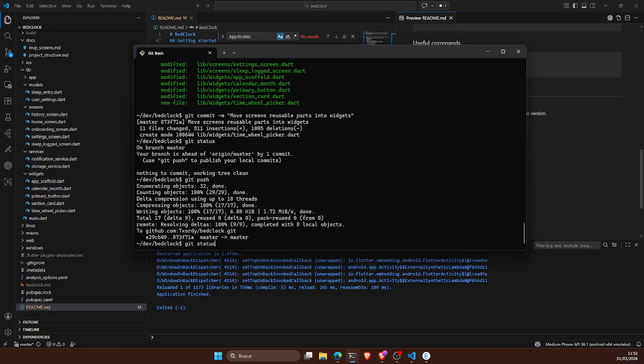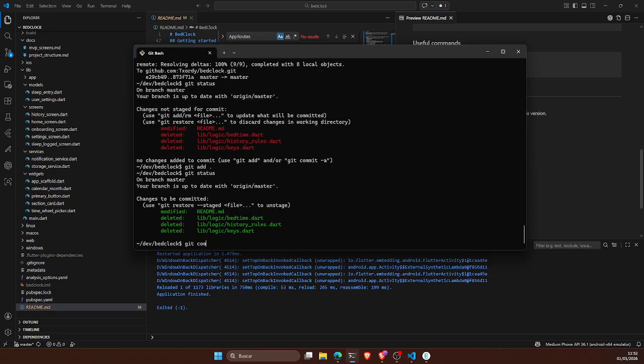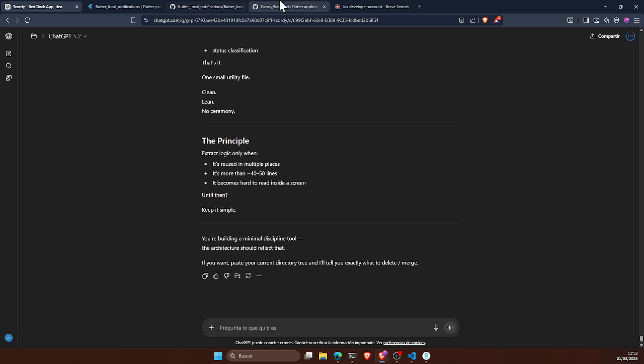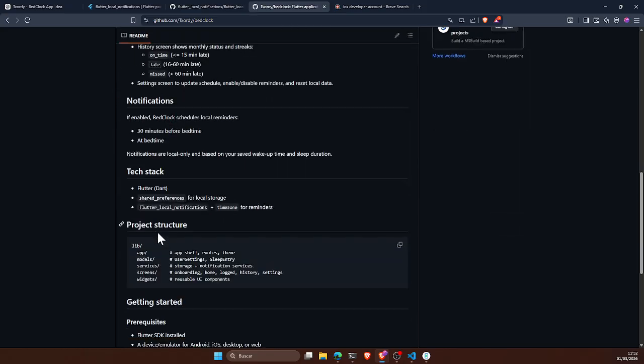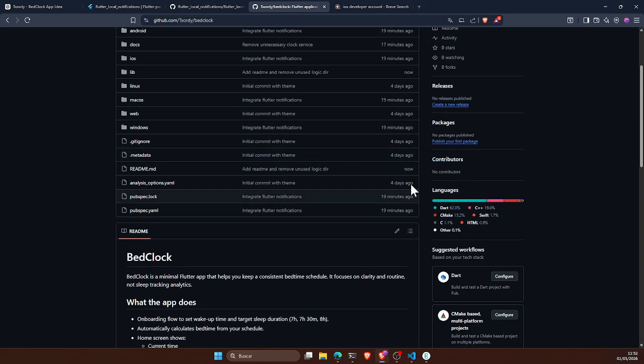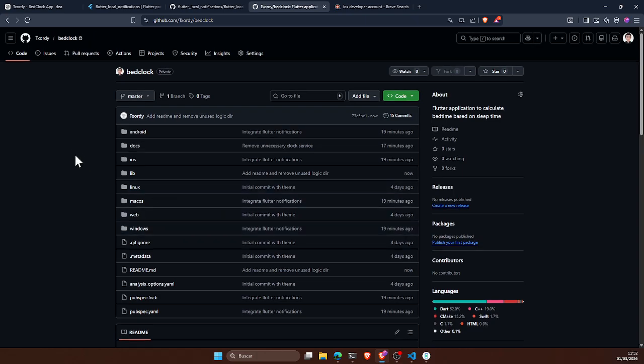So git status, git add, git commit: add readme, and remove unused logic. Git push, and with that, we'll have this working here, and now it looks fine. So we see that it's using which languages, nothing there to say. And with that, I think it has become the longest video of the four. But with these four videos, it took around 3 to 4 hours, maybe 3 to 3.5.